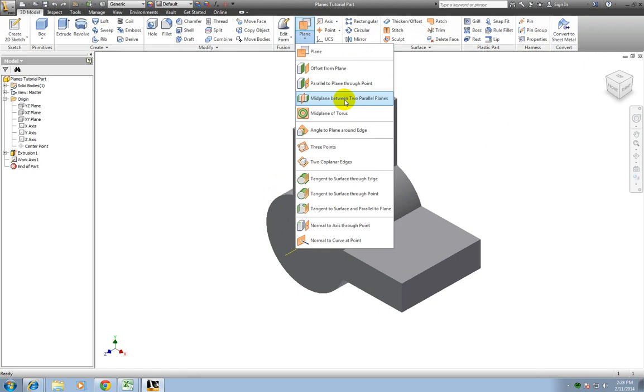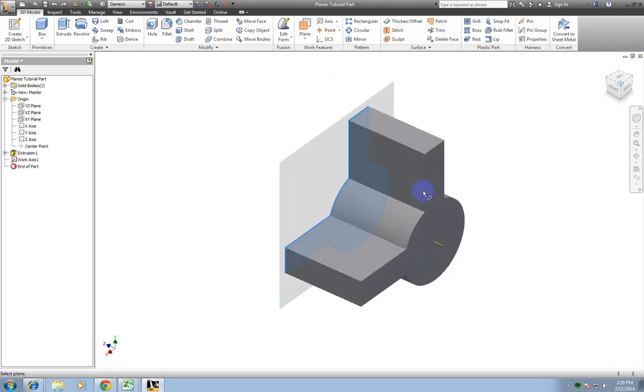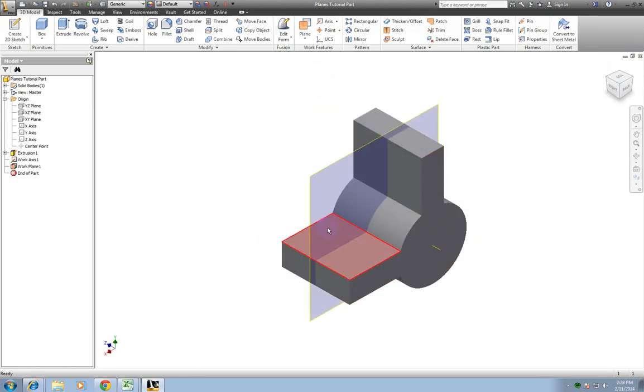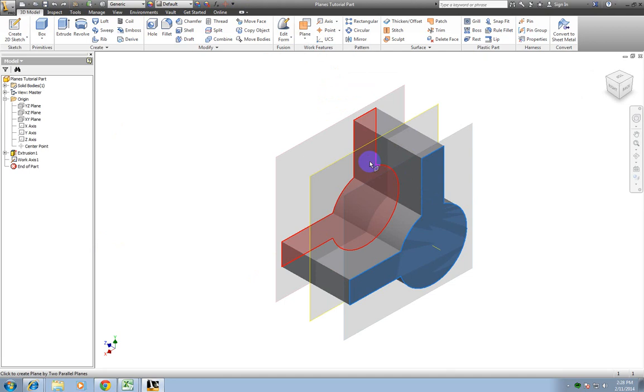Okay, midplane between two parallel planes. Click on it. I'm going to do two planes here. Put one through it. Or actually, instead of turning it around, I could have just done this, clicked, and then just hover over that. And it'll allow me to have that second half and puts it right down the middle.